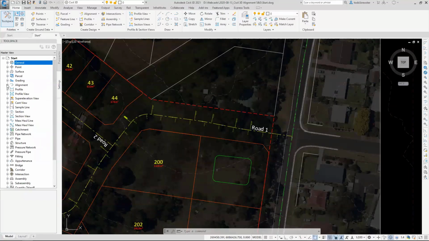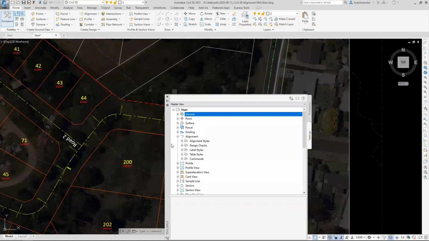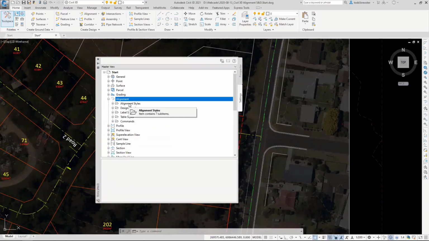Okay, but alignments themselves, all of the controls for alignments live in this space here. So let's make it a little easier for you guys to see. Bring the tool space out, make it a bit smaller, so it doesn't take over too much of the screen. All right, so alignments. First bit, alignment styles, which we just talked about.